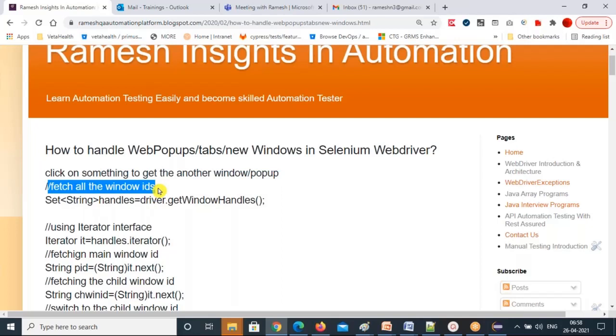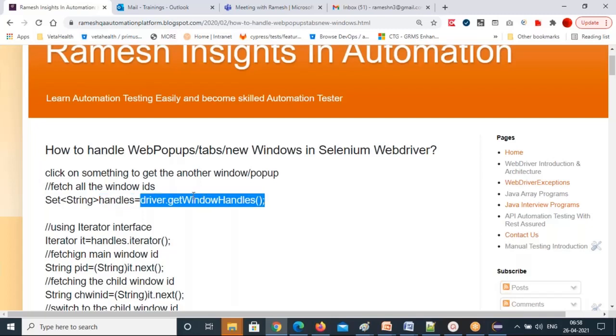Driver.getWindowHandles. We can call the getWindowHandles method. So that's what I have written here: Set<String> handles = driver.getWindowHandles(). Already you have a parent window and you opened one more window. I'm fetching all those window IDs and storing them in this handles collection.